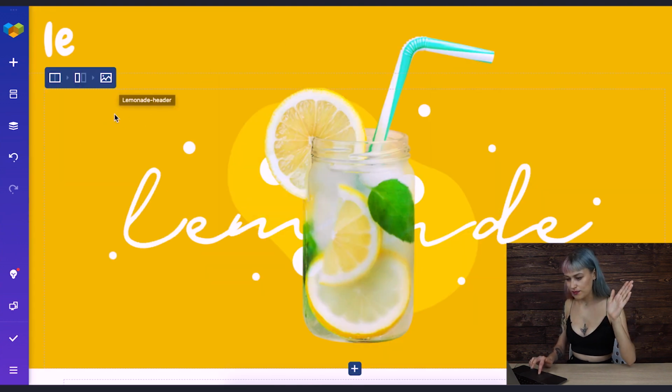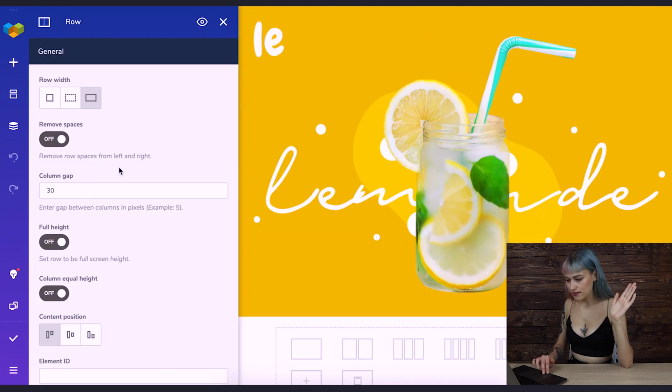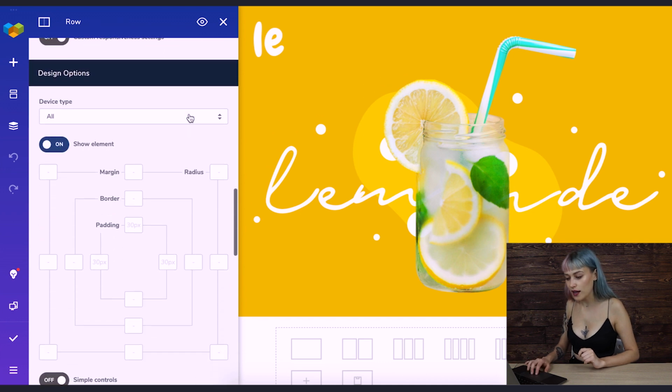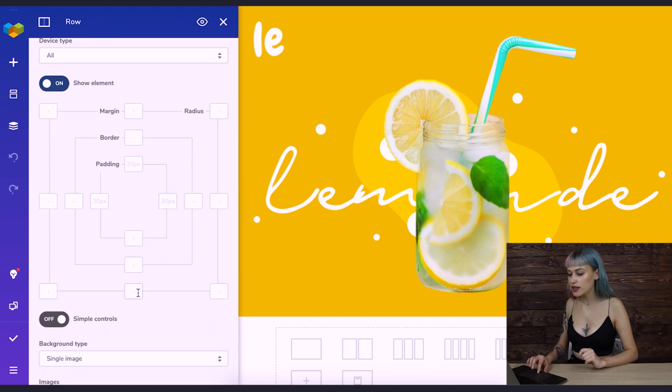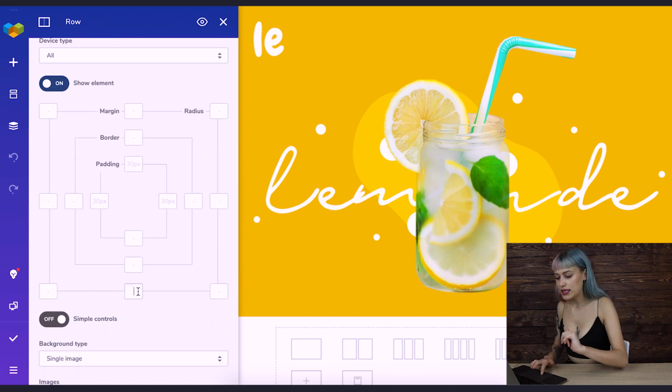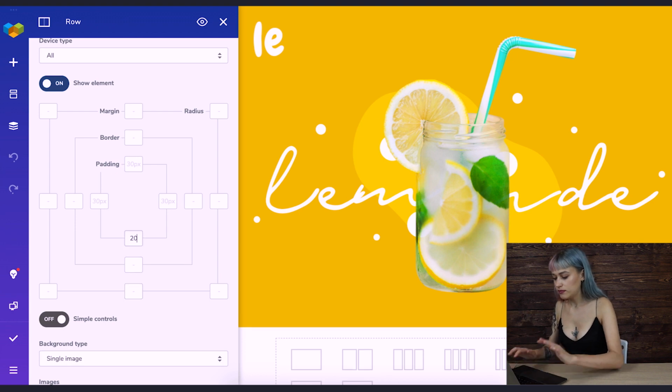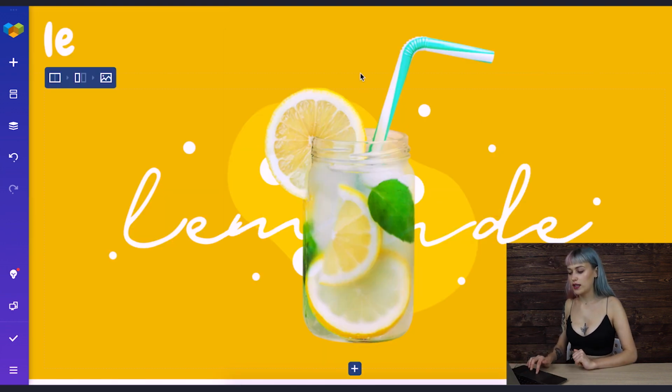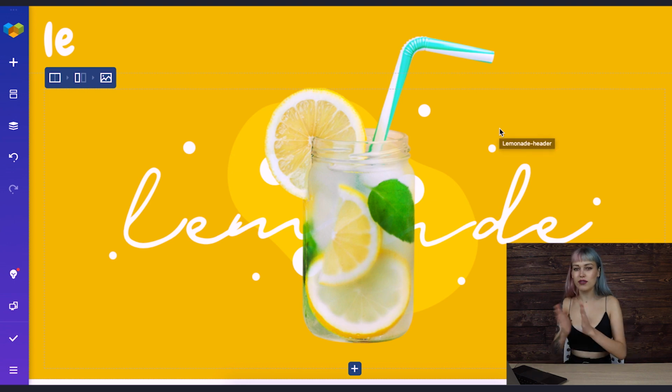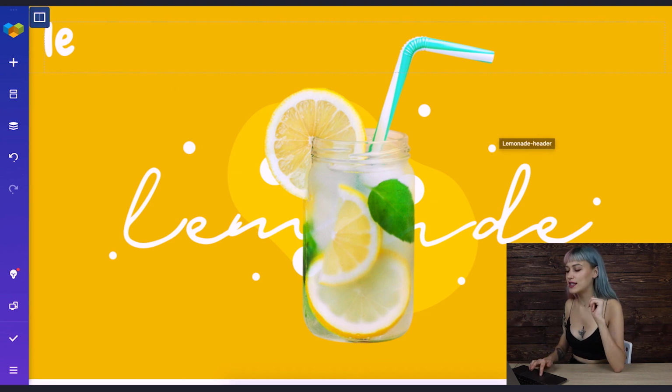And again, let's jump back into the row options to give a little bit more space at the bottom. We can do it here again in the design options. Let's say 20 pixel padding here. Much better. All right, we are done with the first section. So we can move on to the second one.